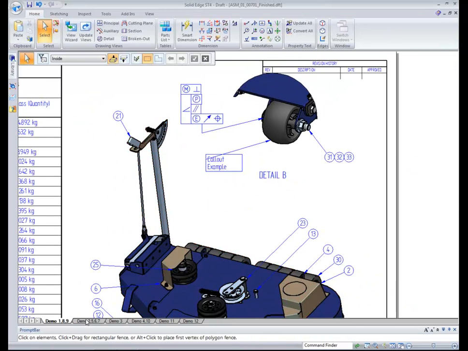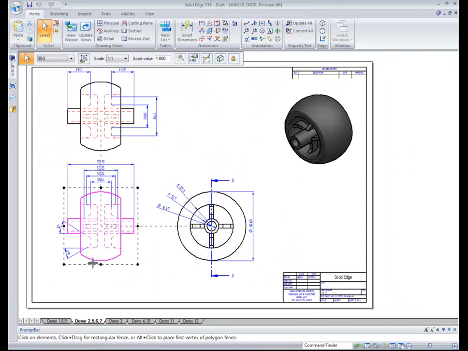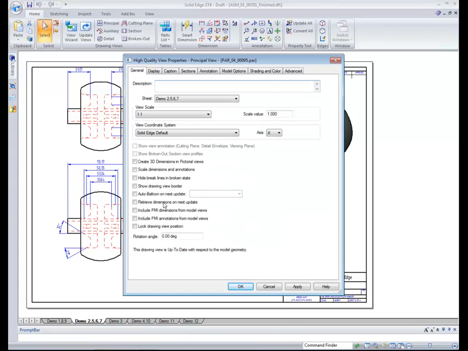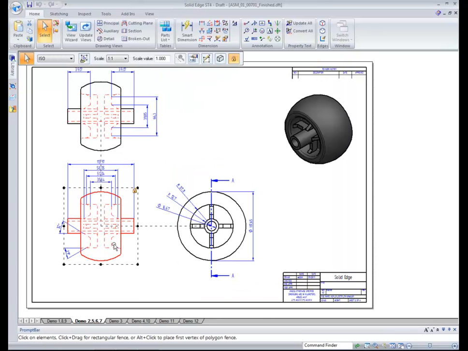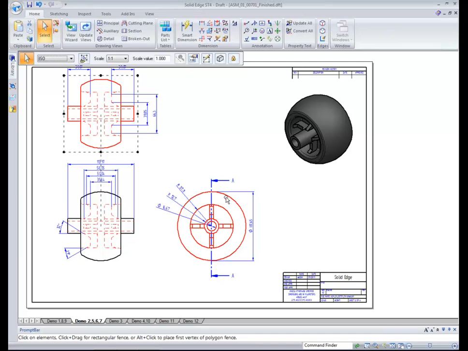Now we'll go in and look at first how you can lock the drawing views. So if I come in here and say properties, go to general, I can lock the drawing view position, hit OK, and now I can't drag that around, but I can still drag around the other ones in this page.